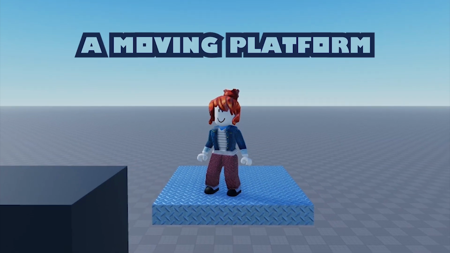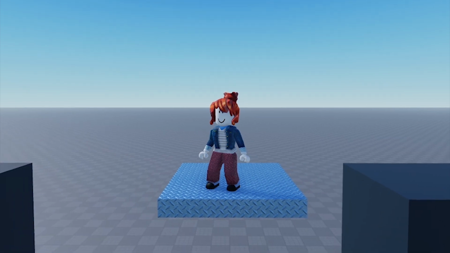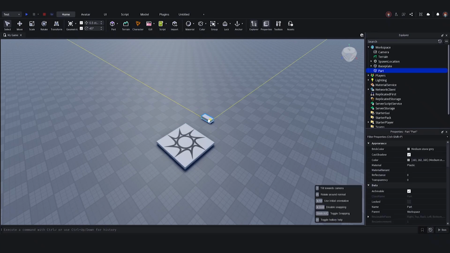How to make a moving platform in Roblox Studio. Create a platform part and name it Platform.